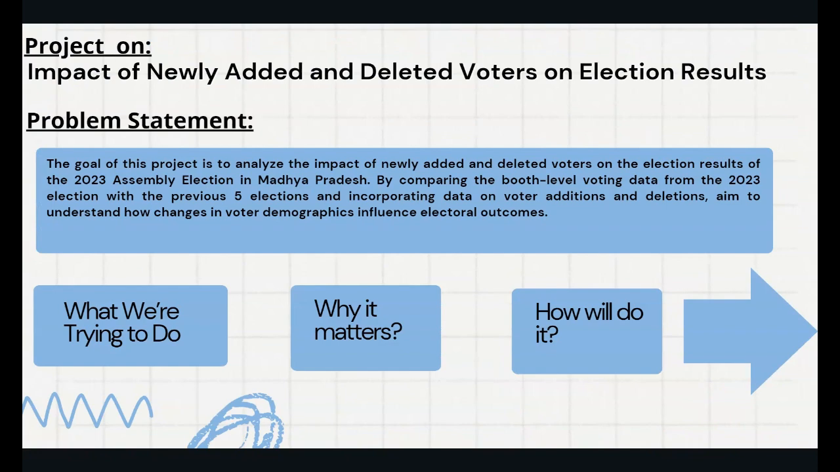What is this project all about? It is about understanding the impact of newly added and deleted voters on election results. The problem statement is to analyze the impact of newly added and deleted voters on the results of the 2023 assembly election held in Madhya Pradesh, by comparing the booth level voting data from the 2023 election with the previous 5 elections and incorporating data on voter additions and deletions. The aim is to understand how changes in voter demographics influence the electoral outcome.